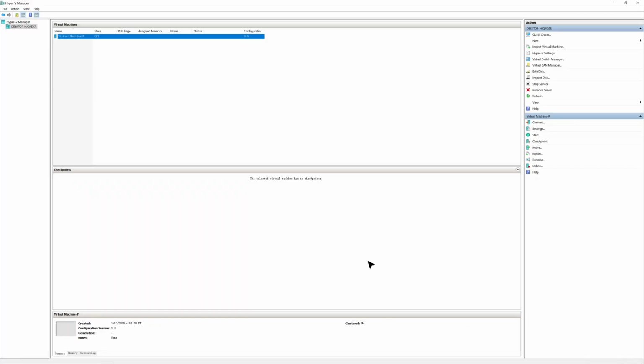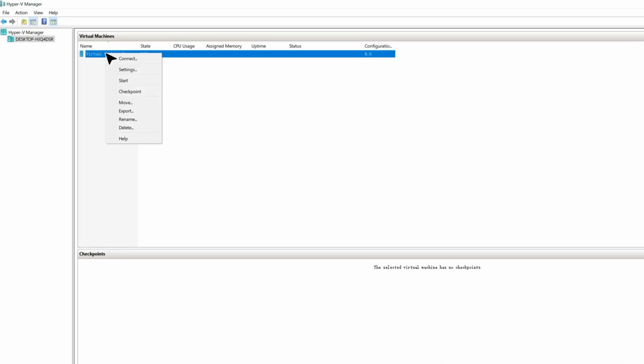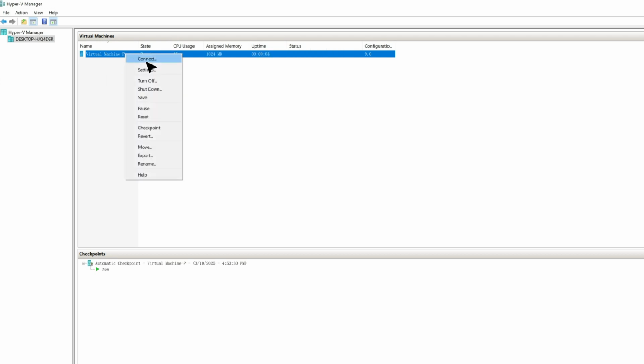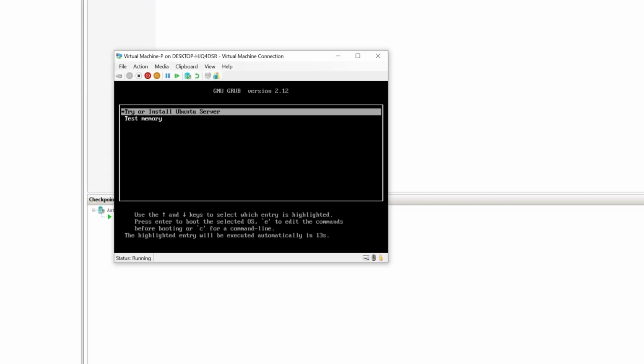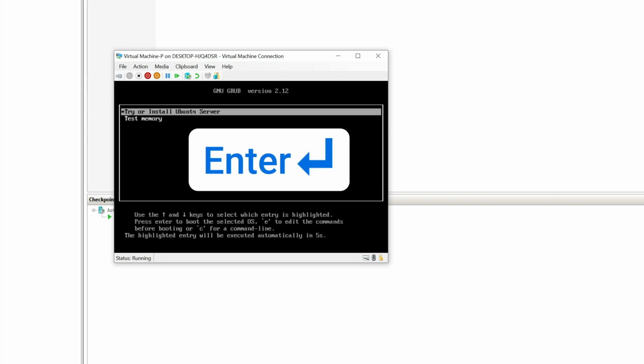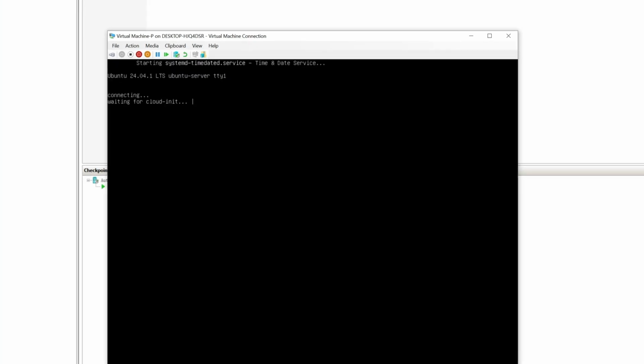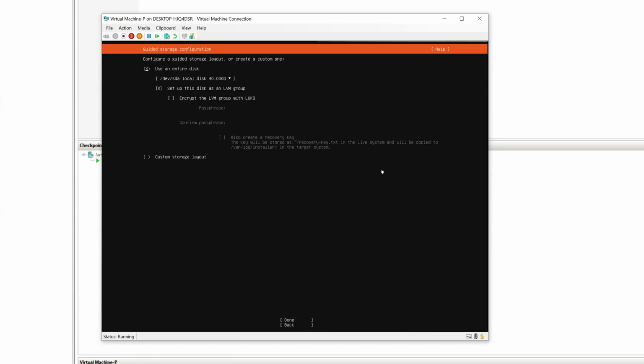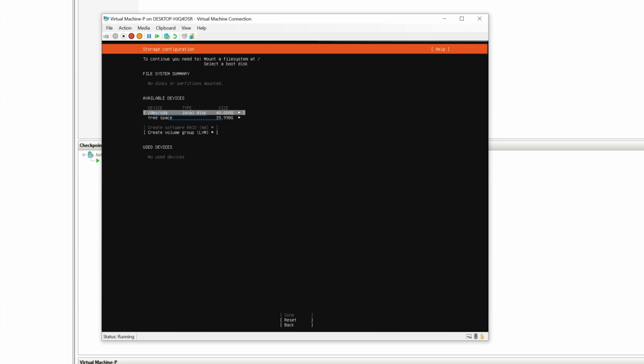If we prefer to install the P-Series PBX Software Edition manually, we still click on the virtual machine, then choose Start and Connect. Then in the pop-up window, choose Try or Install Ubuntu Server, then press Enter. In a while, after we see the menu, select Custom Storage Layout and select Done. Let's set it up. Select Free Space, press Enter. Then in Add GPT, press Enter.